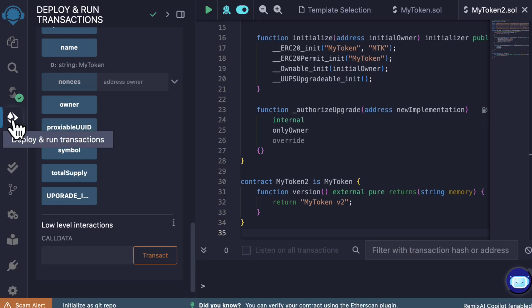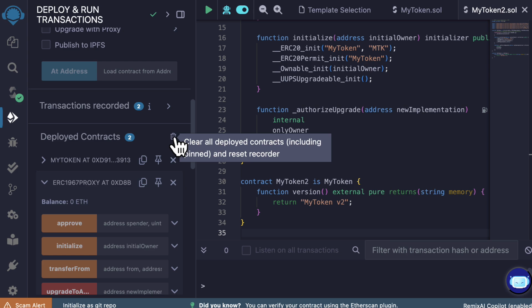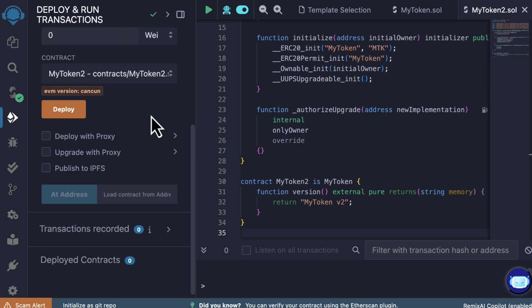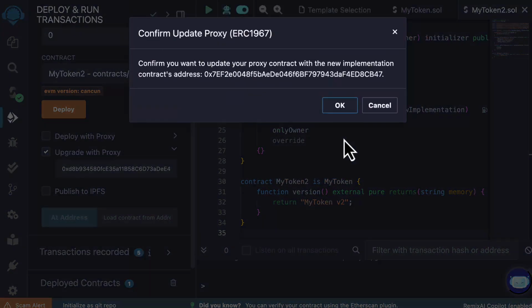Now let's go back to the Deploy tab. Let's clear the deployed contracts here. This is just at the UI level. It doesn't do anything to the state of the blockchain. Next, we will do the upgrade. We will select the Upgrade with Proxy option. We need to input the address of the proxy. We click on Deploy. We approve the two dialogues.